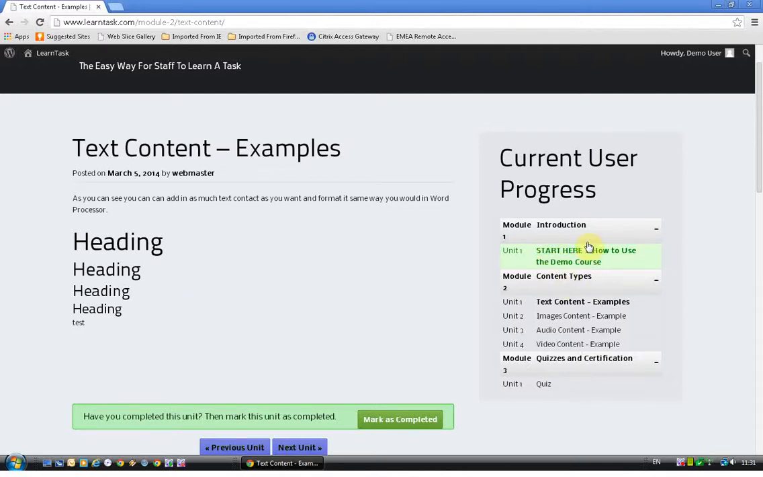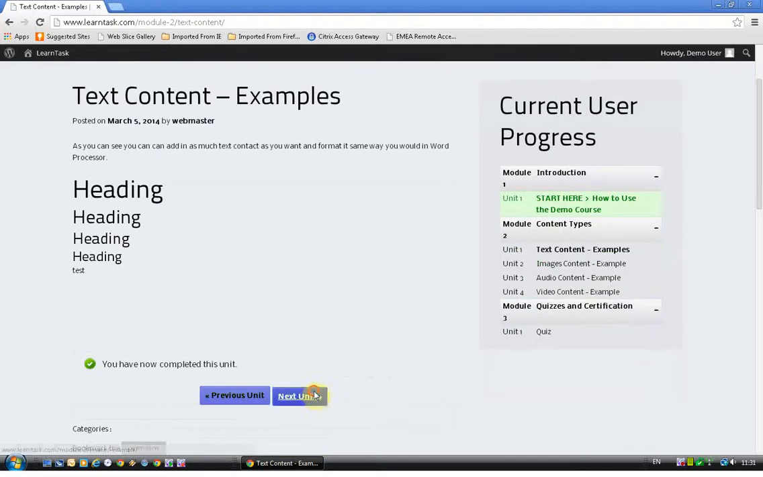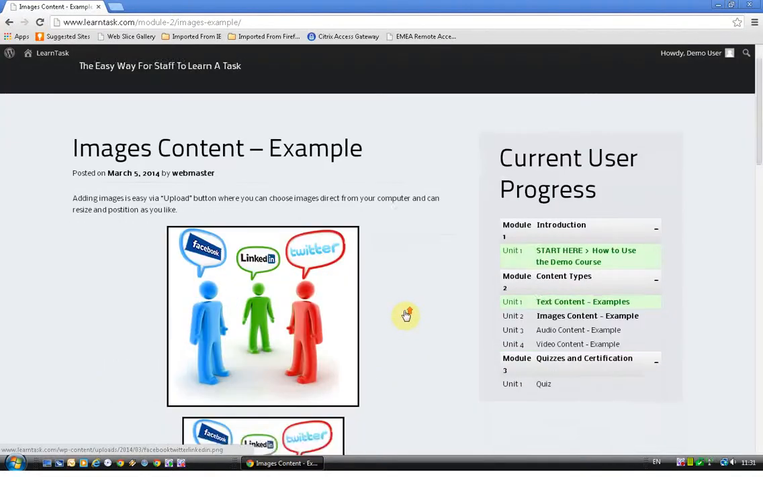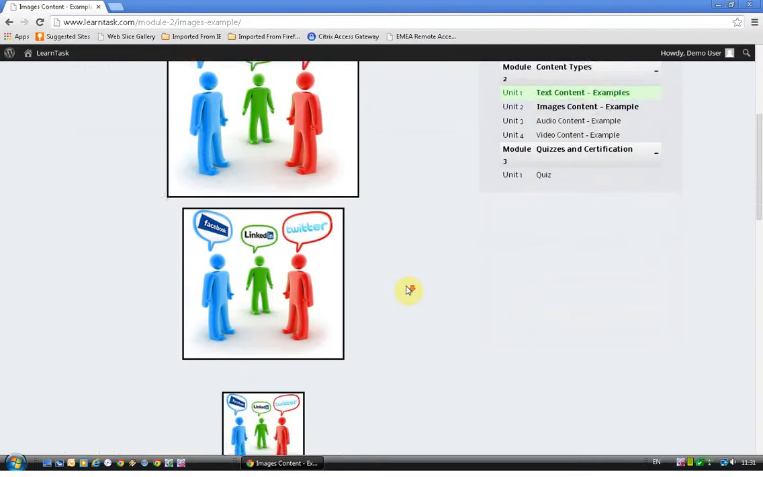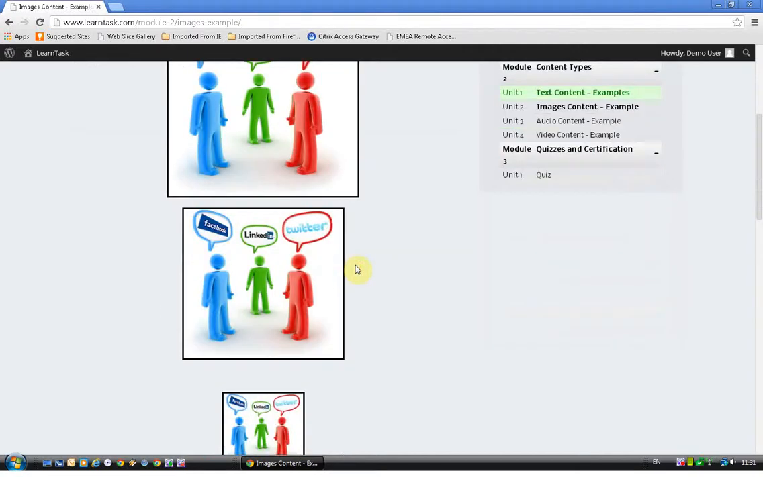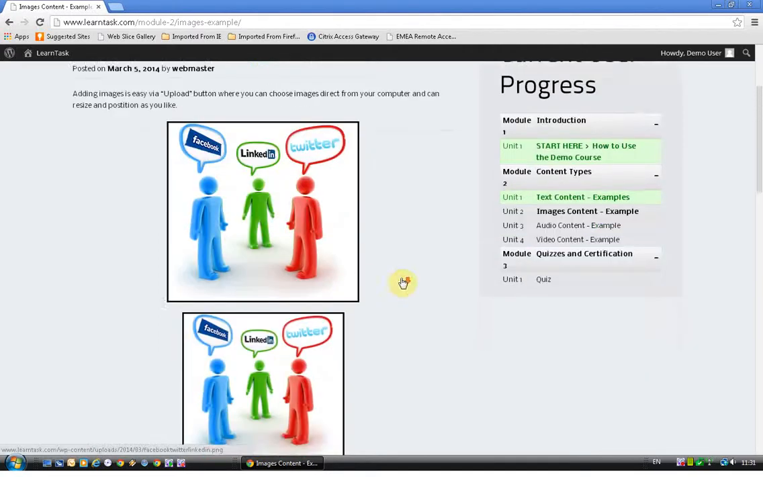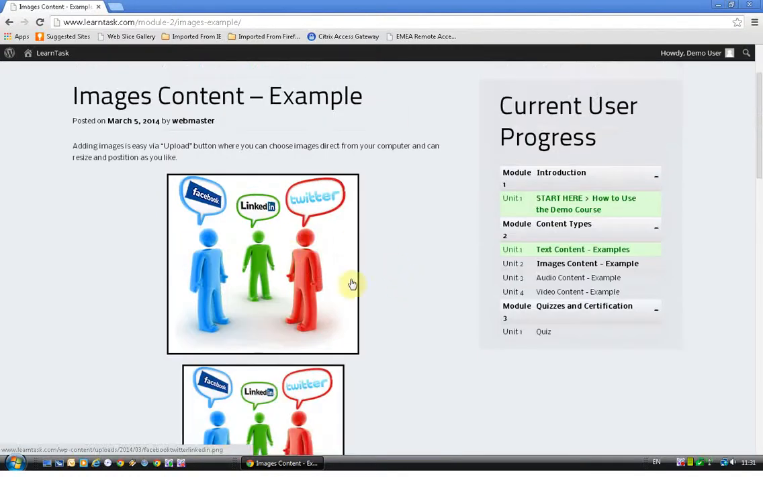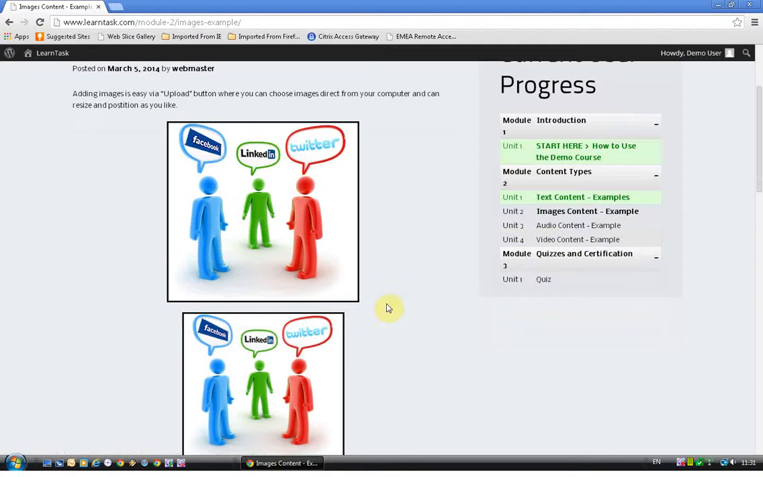So as you can see, the status of this unit has changed to green because we've completed it and we're moving to the next unit. So let's mark that as complete, and let's move on to the next unit, which has a different content type, which is images. This is exactly the same image inserted 3 times, and I just wanted to illustrate that you can resize the image without the need for any specialist photo editing software. It takes about 5 seconds to upload each image, and you can place it wherever you want.